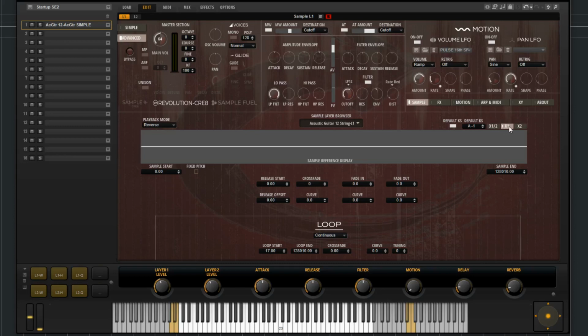By default, it's always set here. You have the sample start, the fixed pitch, and the sample end. Then you have the release start. You can specify the release offset, the crossfade, the curve of the crossfade, the fade in, the curve of the fade in, the fade out, and the curve of the fade out.